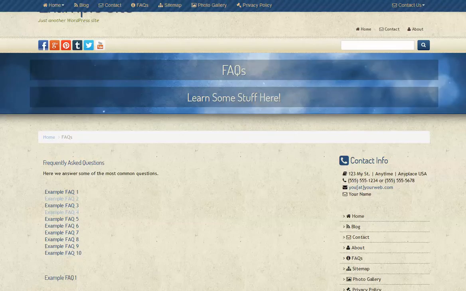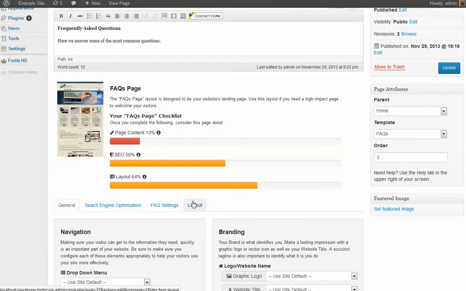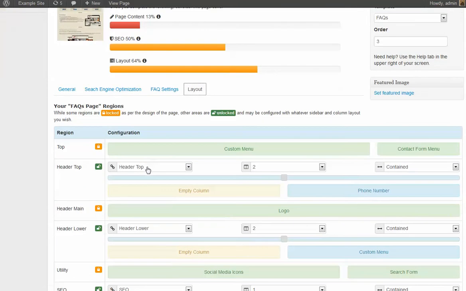It uses a minimized style of page where there is no showcase up at the top. You're going to see, just like all the rest of the layouts, you've got a locked region, and then you've got unlocked regions. And the unlocked regions, you can configure the sidebars as you wish, configure the columns.